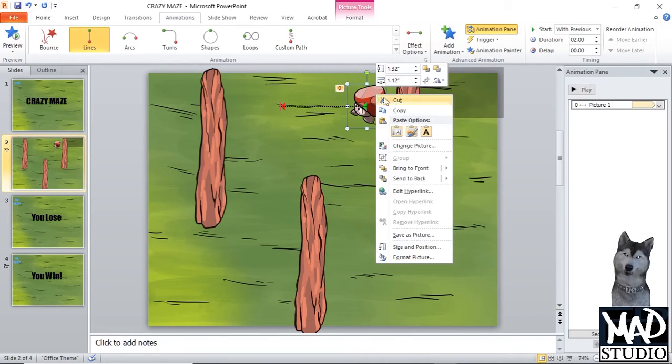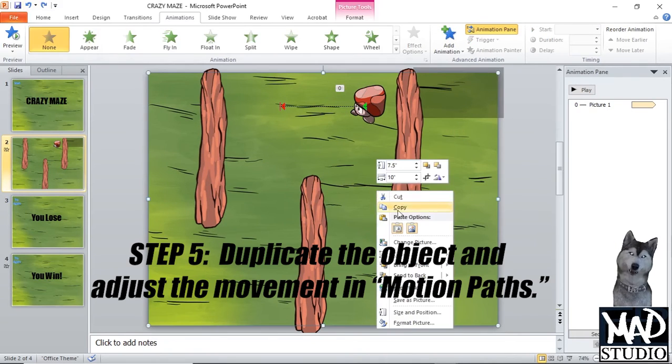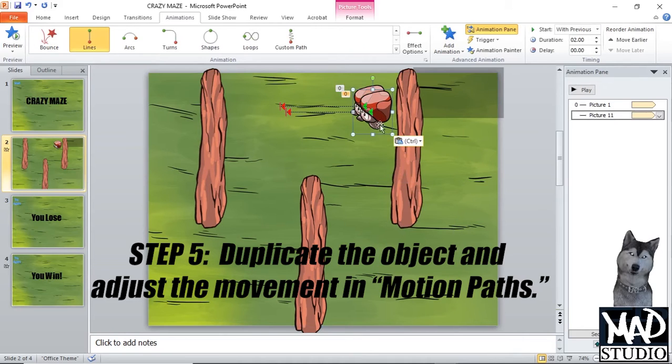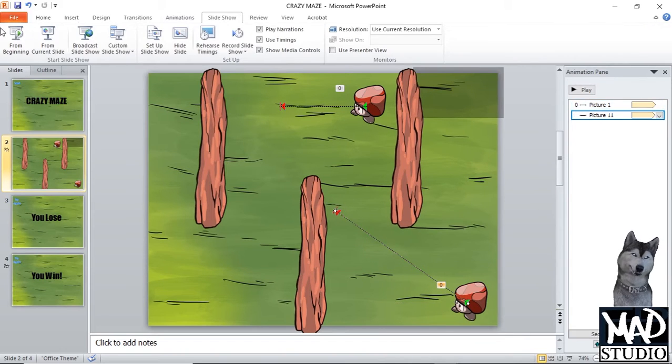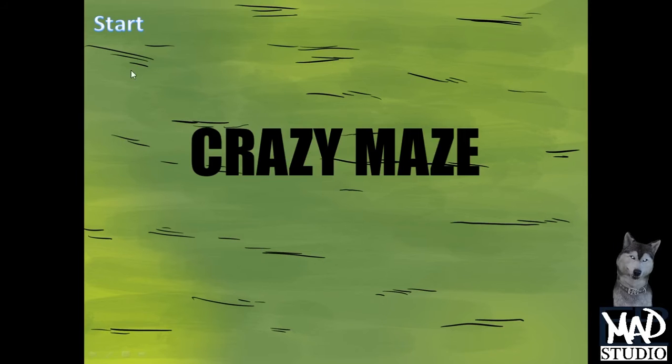Now I'm going to duplicate him. Now I'm going to paste him. I'm going to put him down here, and I'm going to customize his movement, and instead of going left, he's going to go upper left. When you play it, it should look like this.